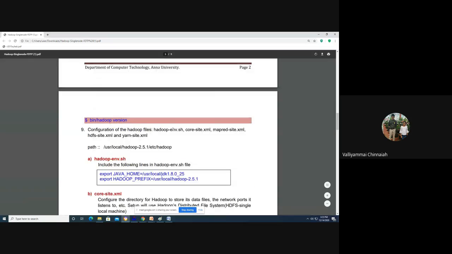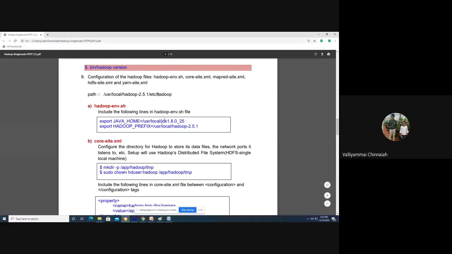Then you have to configure the Hadoop files. hadoop-env.sh will be automatically created, then core-site.xml, mapred-site.xml, hdfs-site.xml and yarn-site.xml. So the path to the local directory, you can go with this. You can get the files, then the shell script. This env shell script you have to create, and include the following lines.